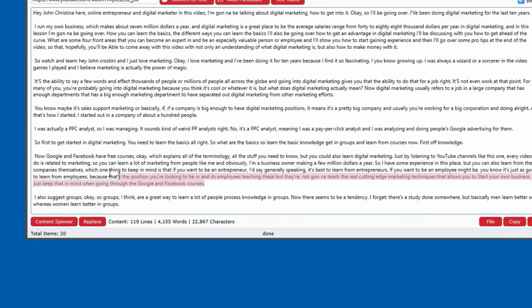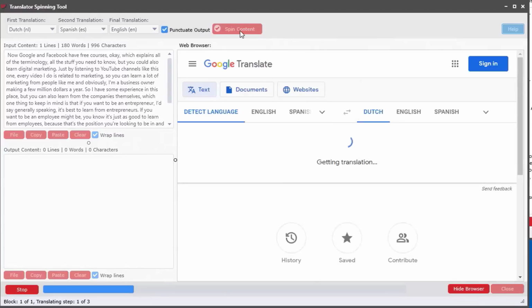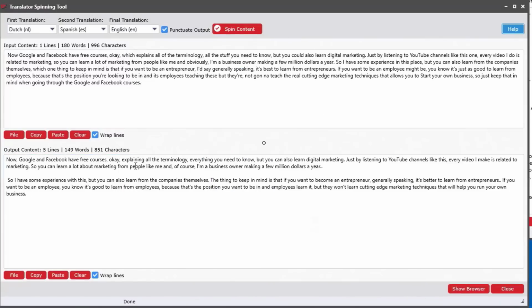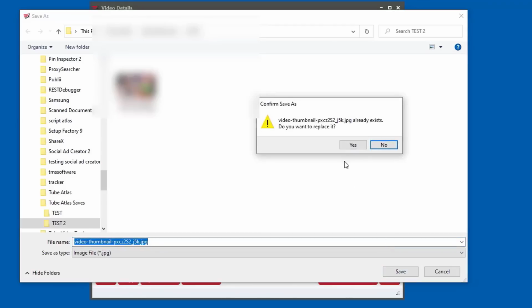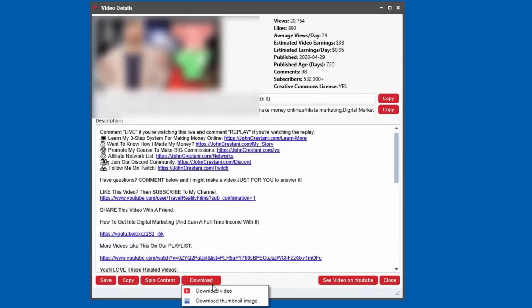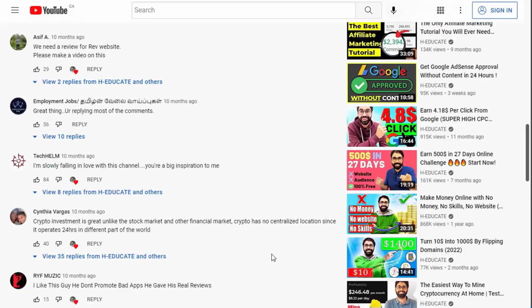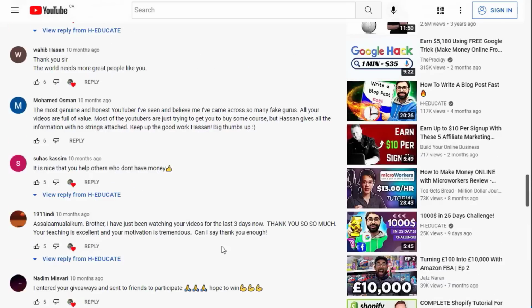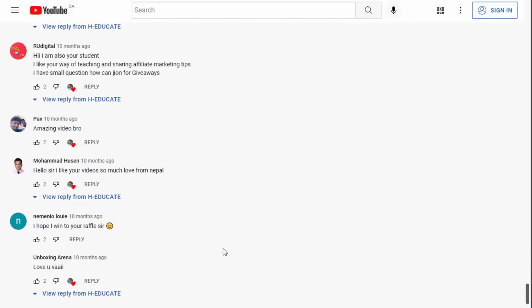We also built in a very efficient content spinner that always produces human-readable content by utilizing the free Google Translate tool. To make it even easier, you can download video files, video thumbnail images, audio files, and video files with no audio for any video on YouTube. You can also uncover an absolute treasure trove of content from video comments, but manually reading through thousands of comments from several videos is nearly impossible.